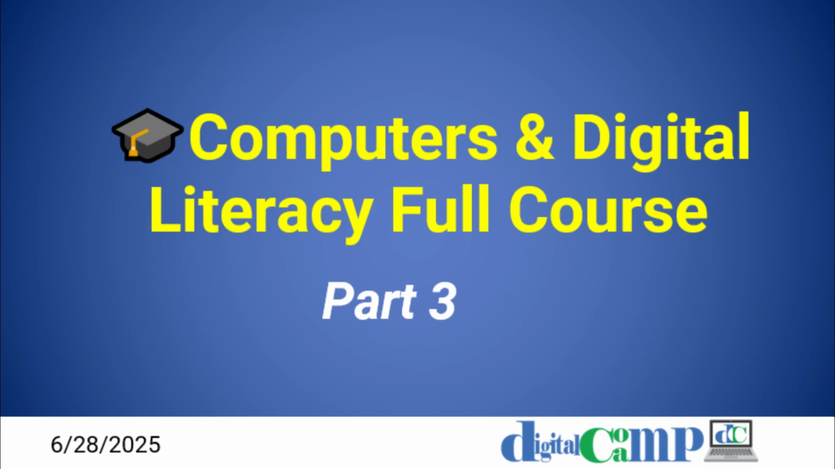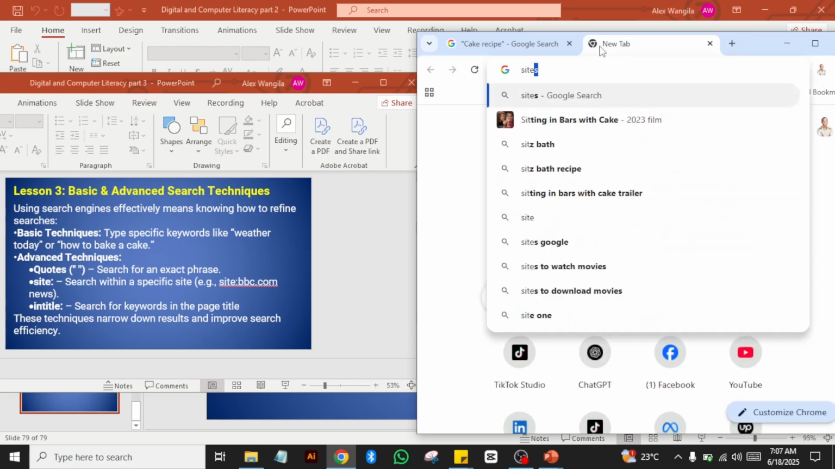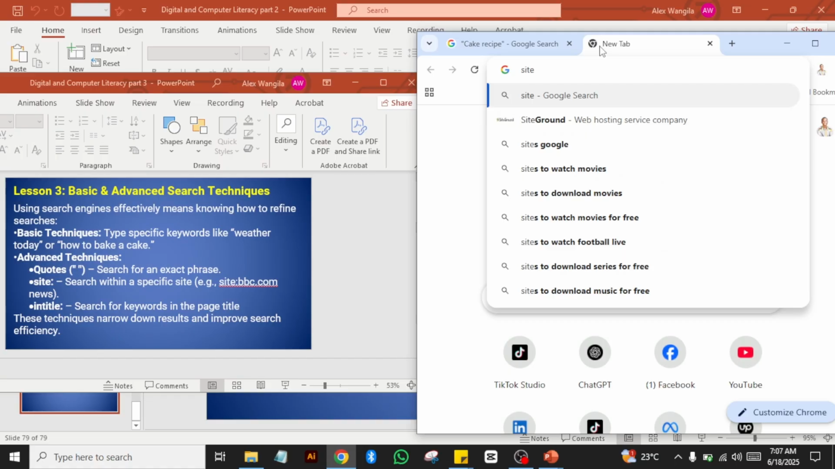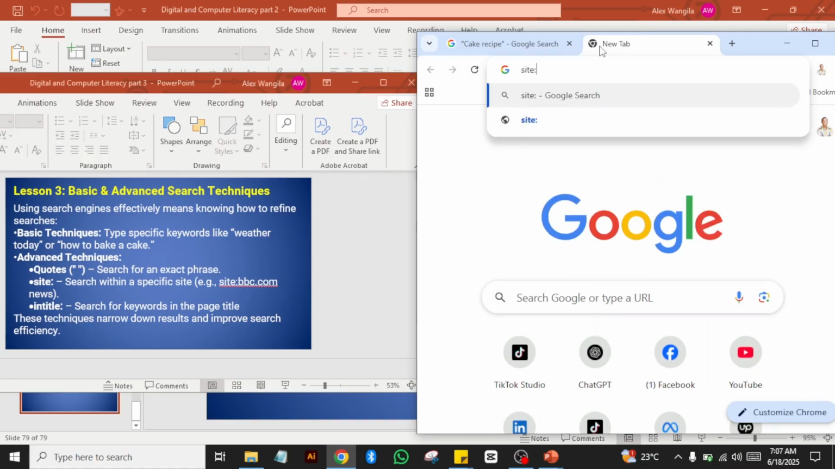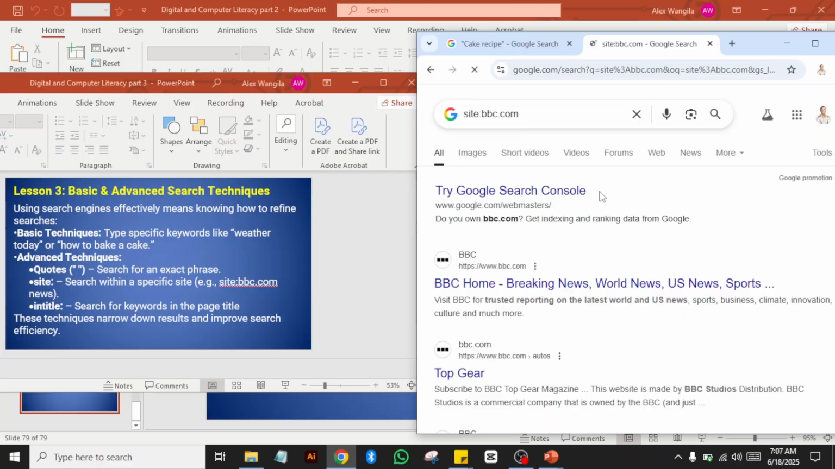This one is actually part 3, and in this part we were talking about search engines. You type the word site, followed by a colon, and then you say bbc.com in order for you to get the information like that, and then you hit enter. That is also another way of searching.